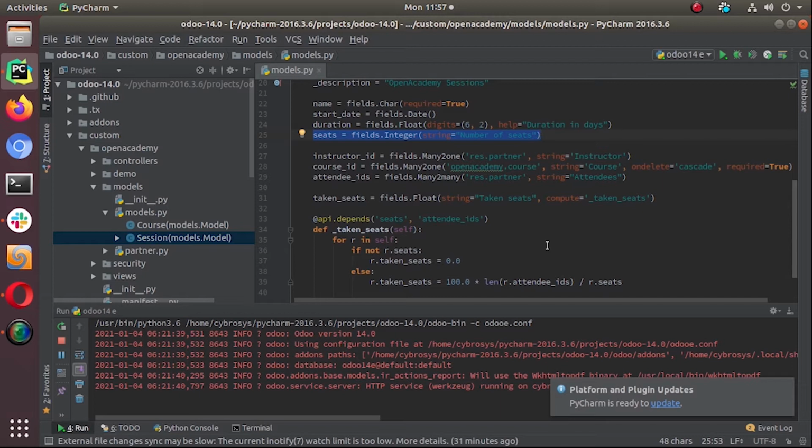Here we have to specify the fields that we use to compute the taken seats. That's why we put the api.depends decorator, and inside the brackets we put seats. That's a field. We have the number of seats, and the attendee IDs will contain the many partner records that are attending these sessions.